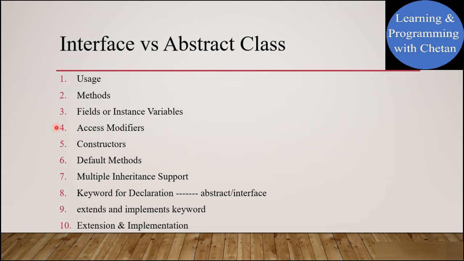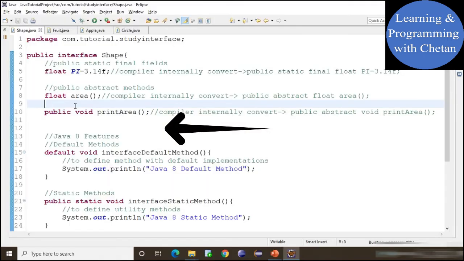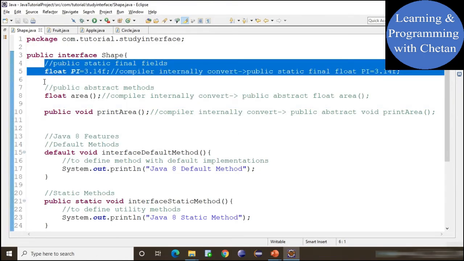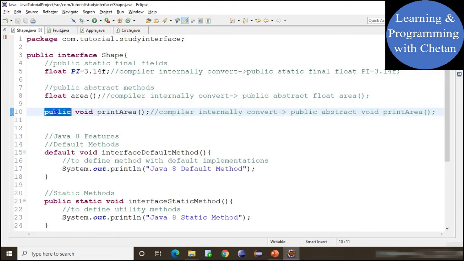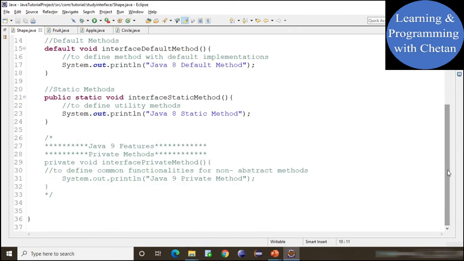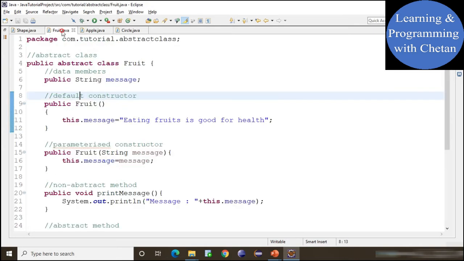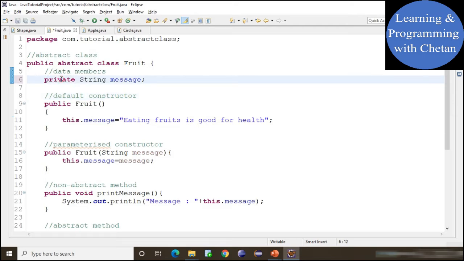Now let us discuss our next difference on the basis of access modifiers. In case of interface, the fields and methods which we define inside interface should be public, and from Java 9 version we can also define methods with modifier as private. Whereas in case of abstract classes there is no such restriction, so the fields and the methods which we define inside our abstract classes can have any access modifier, that is, it can be public, private or protected.